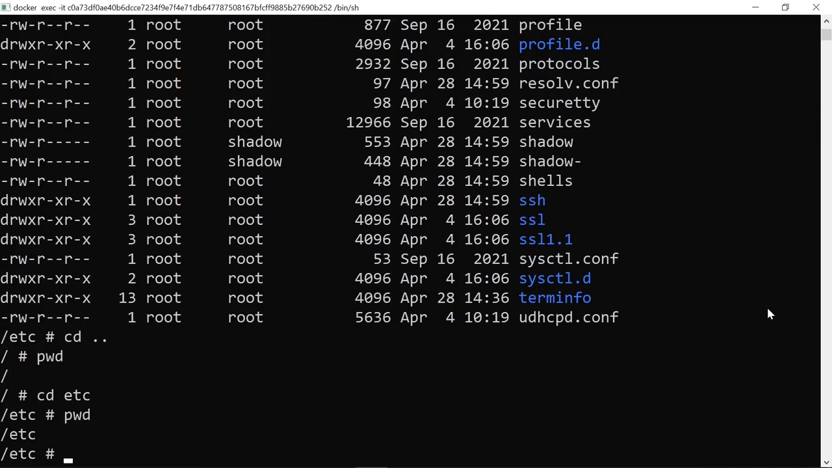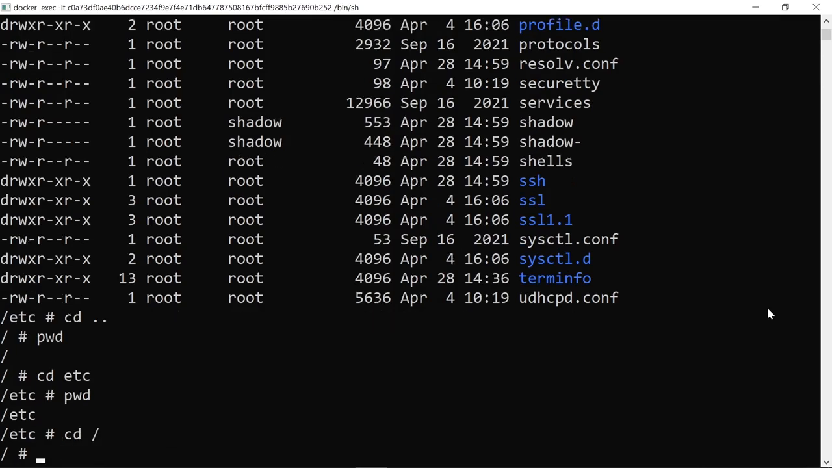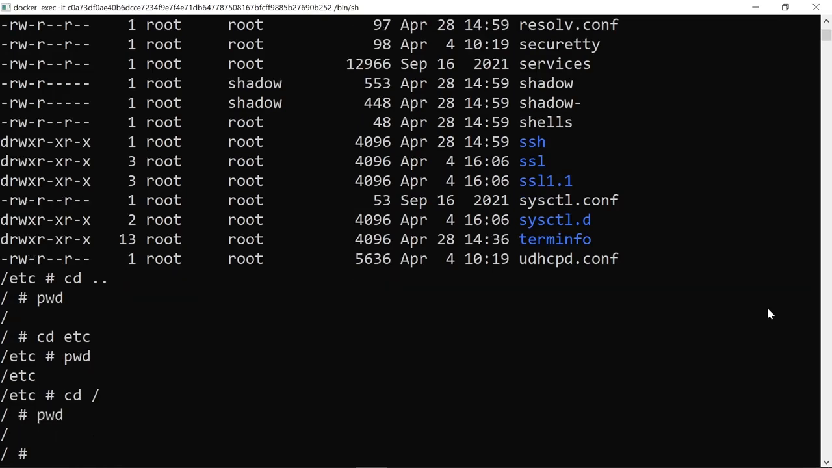If I want to use the other alternative, you can use an absolute path. Type in cd / and press enter. Then I type pwd and press enter. You can verify that I am back at the root again.